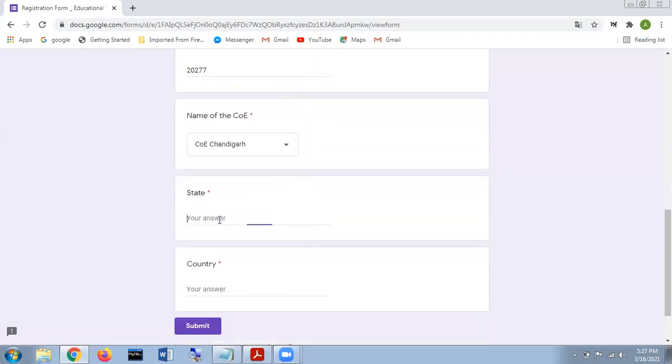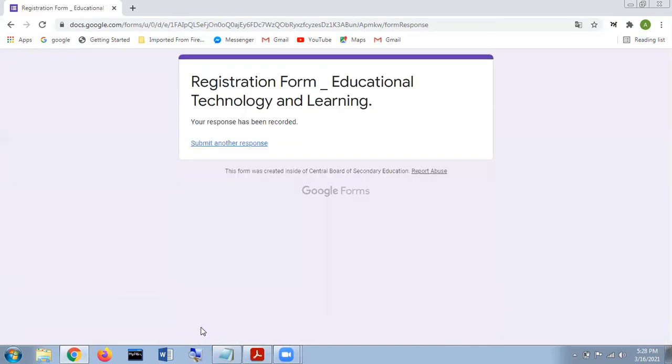And now here it is, I'm just going to mention Punjab. The name of the country will be India. And now I'm just going to click on the submit option. And my dear respected colleagues, it says registration form, educational technology and learning is done.